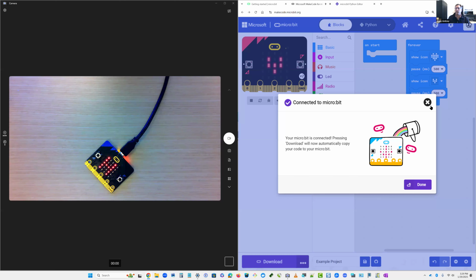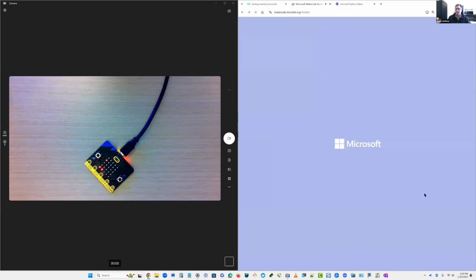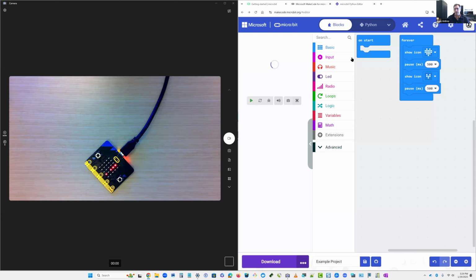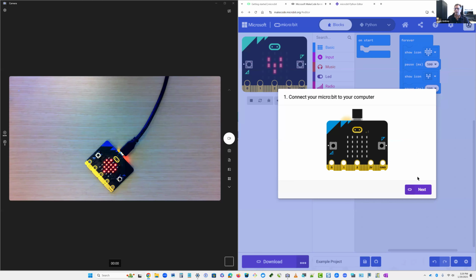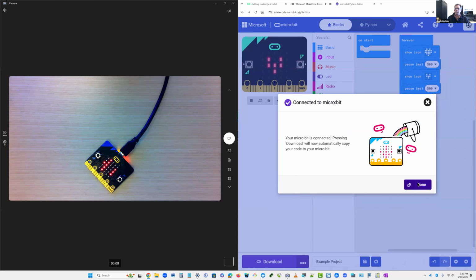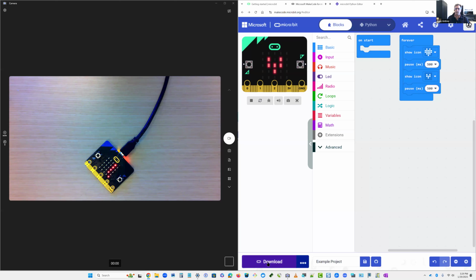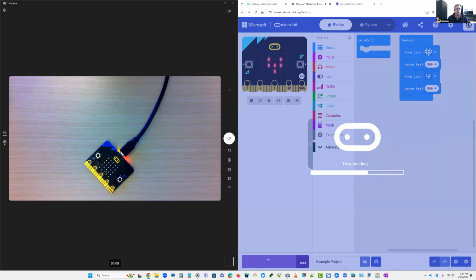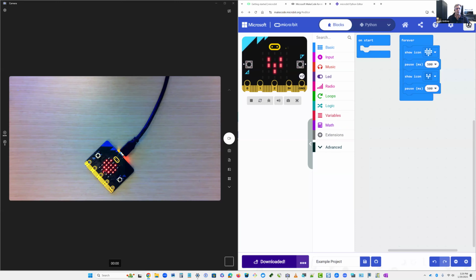And now we're connected. And so I hit a button on the side of my mouse. Let's see if we're still connected. Done. Okay. So now when I hit download, the screen goes blank, and now it's displaying that beating heart.